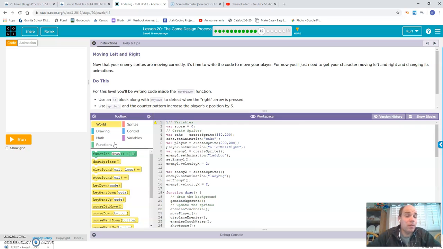We've explored moving with velocity before, but in this case, we want it to be more responsive, and we want the character to actually stop when we let go of the key. So we're just going to use the counter pattern. We're going to adjust the X position of the character as we're moving left and right.